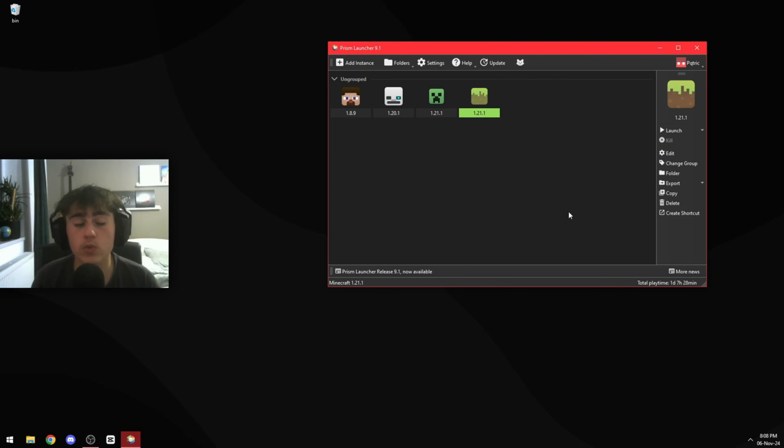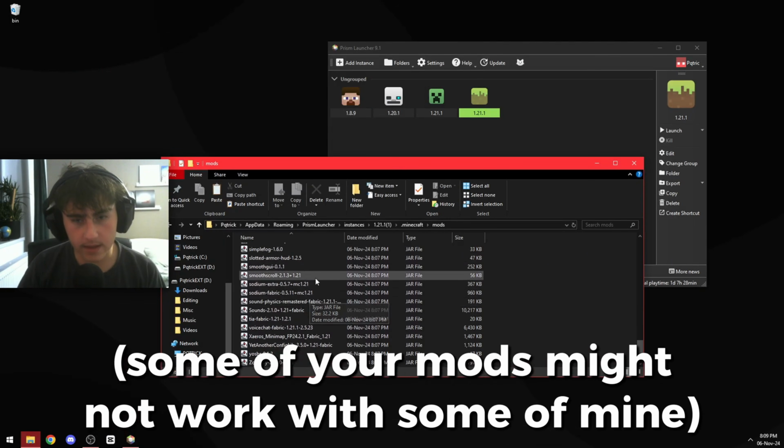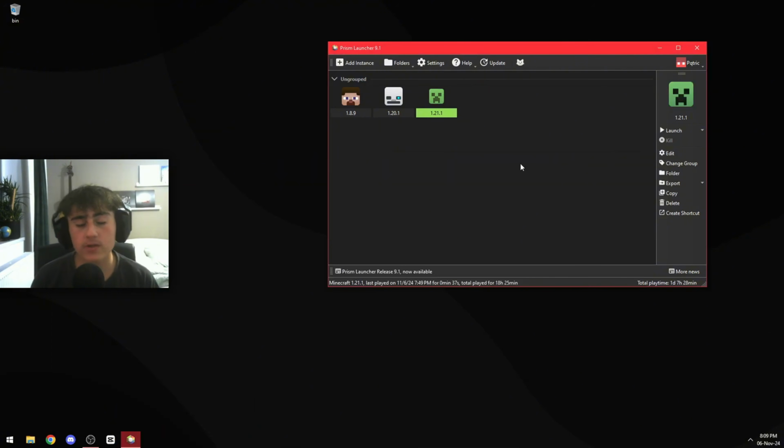But there's a situation where you don't want to make a completely different instance, and you just want to put these files in your already existing instance, and that's easy to do as well. So just go over here to folder .minecraft, and then you have all of these files right here, which you can copy and then put in your own instance. So that was the installation process.